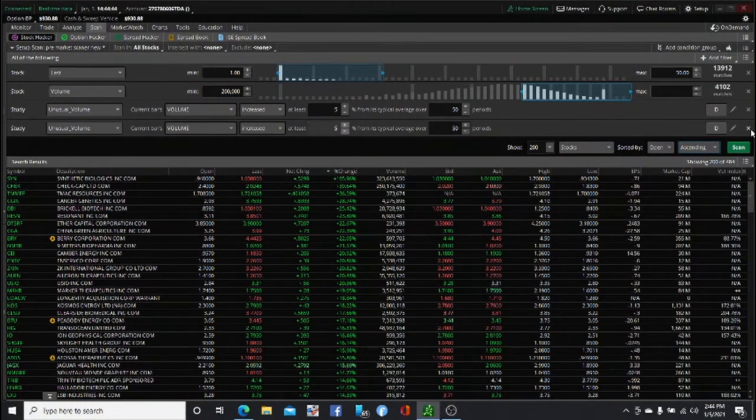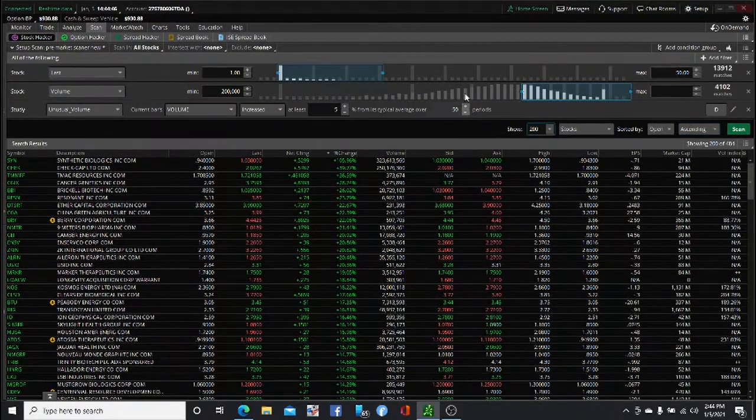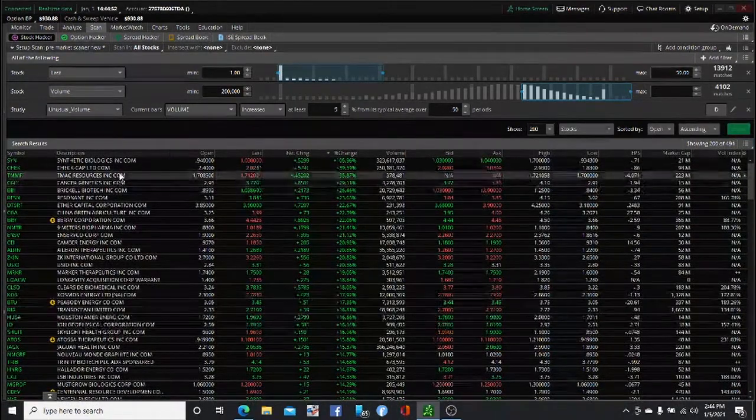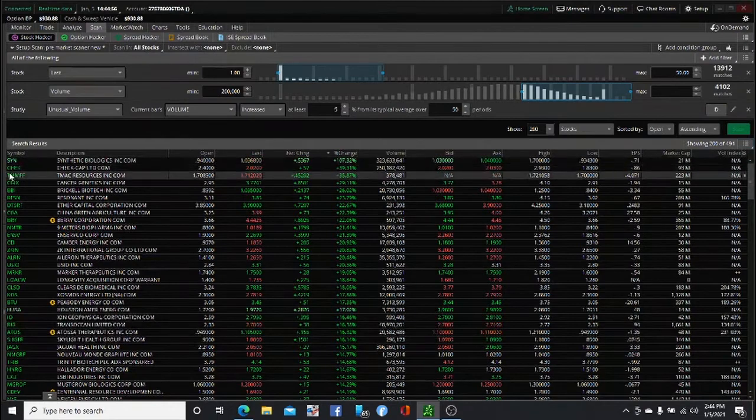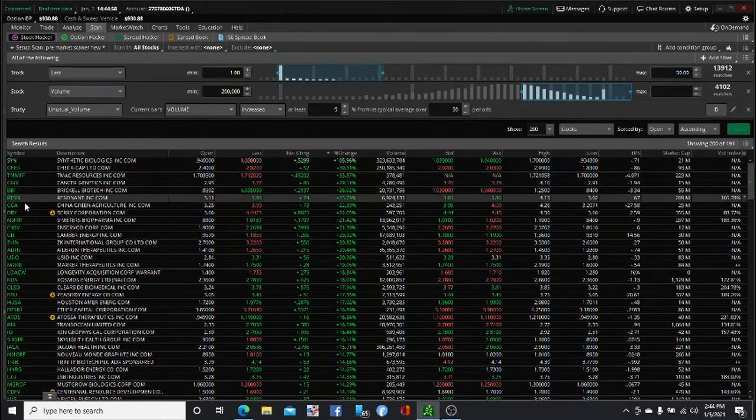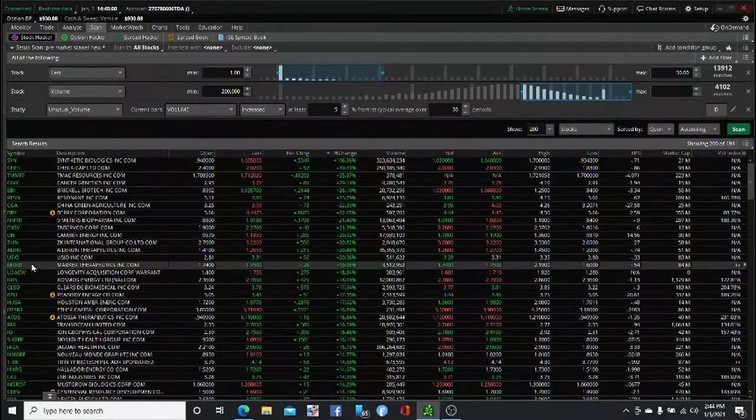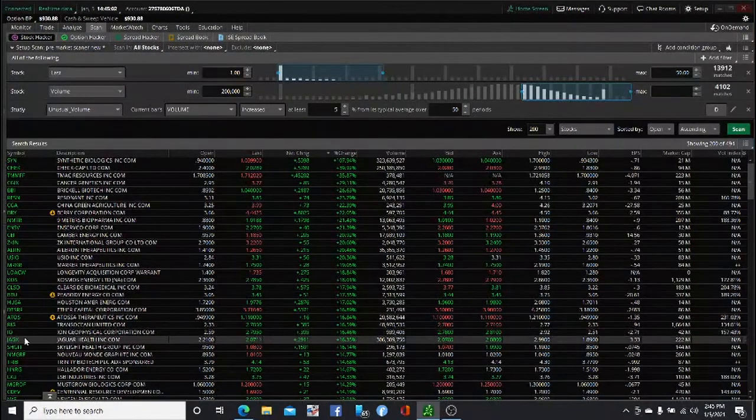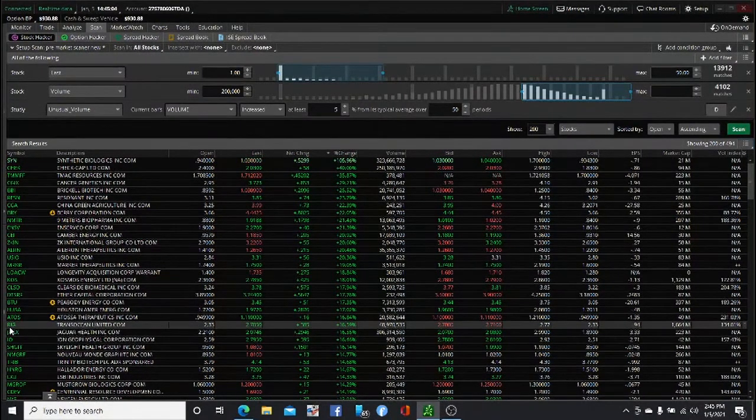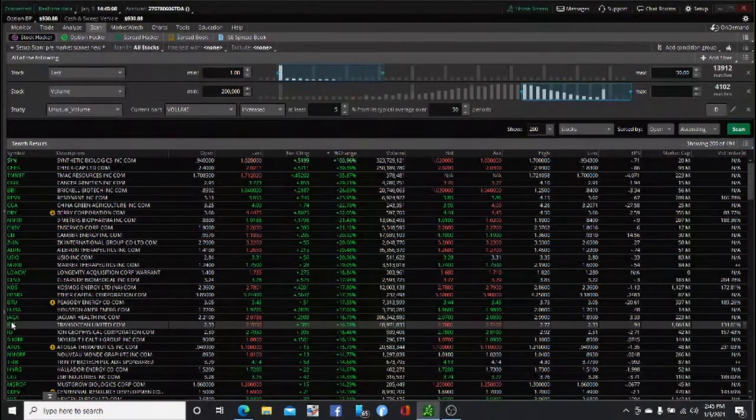Again, we're just going to X out of that since we already have the criteria here. Then we're going to hit scan, and it's going to give you a list of stocks that are out there. As you can see, SYN is here, CHEK is here. You have all the stocks that were on the pre-market scanner this morning. Here's GAXG. RIG is actually doing really good today. It jumped up quite a bit.